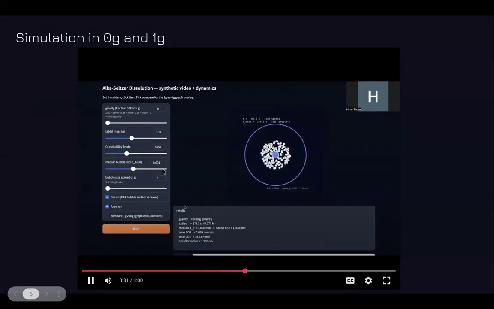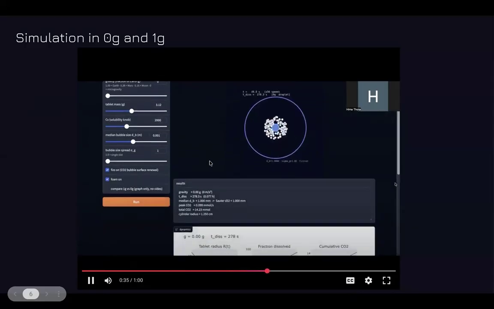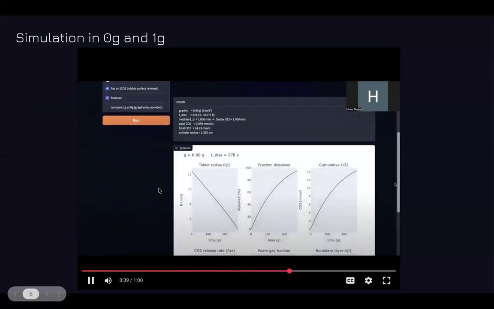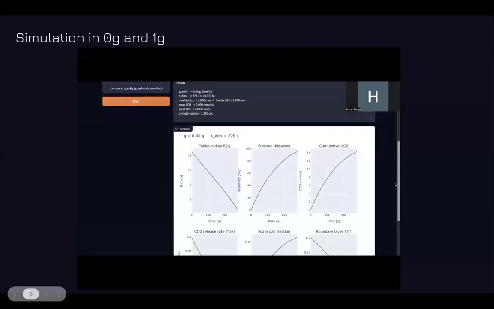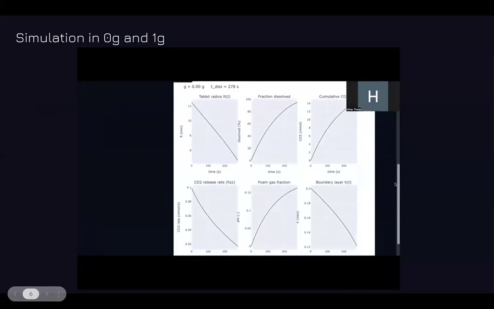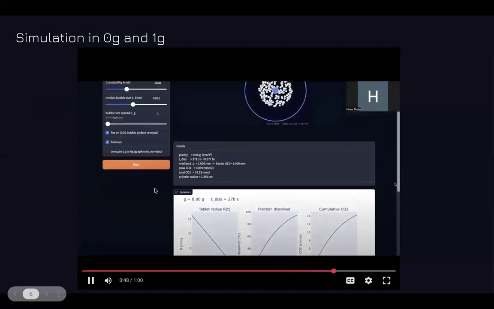So we now have a different kind of synthetic video in 0g where we can see it takes much longer for the tablet to dissolve. Dissolution time can be seen to be 278.3 seconds. And again, we have a panel of different graphs that show different statistics about the tablet dissolution over time.